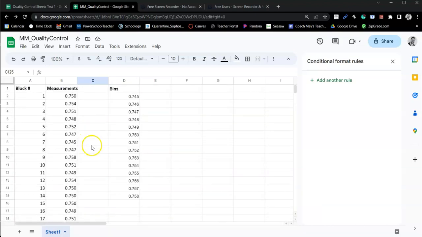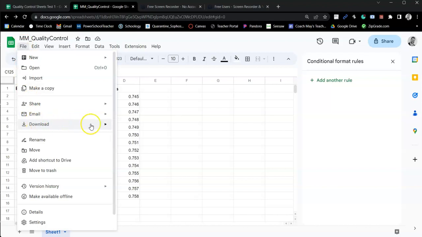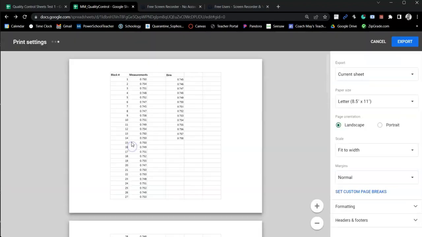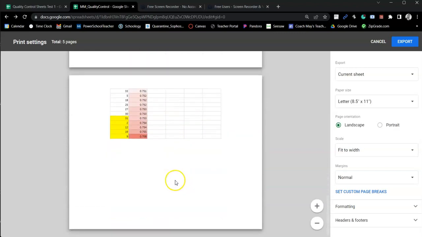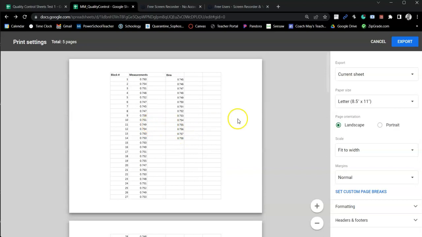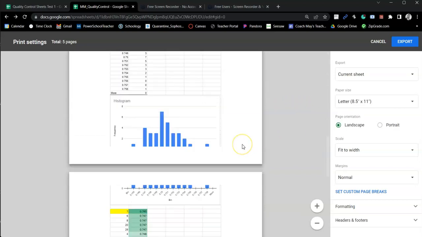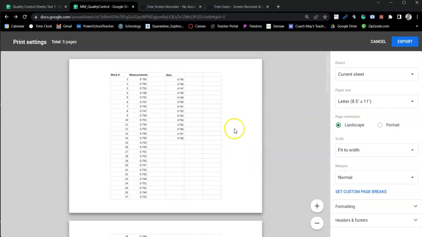Okay? So you're going to save this. Once you get to this point, you're going to go to File, and you're going to go to Download, PDF, and then you'll notice that all of my stuff fits within the page. I don't want some of my data to be cut off over here. So that way, when I go to check it, I can just scroll down and look at your stuff. So we're going to export.